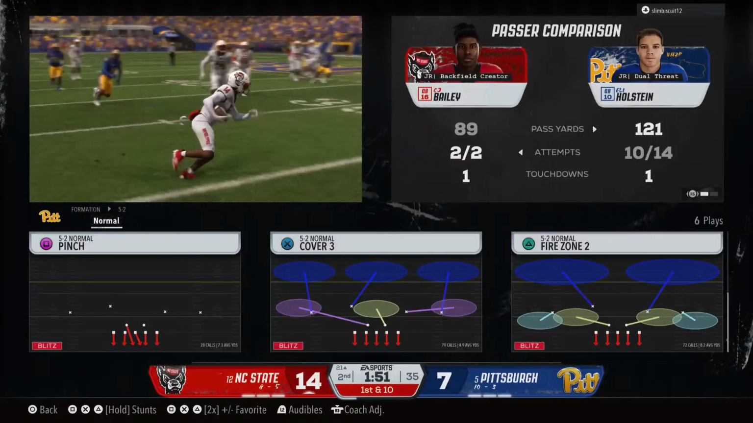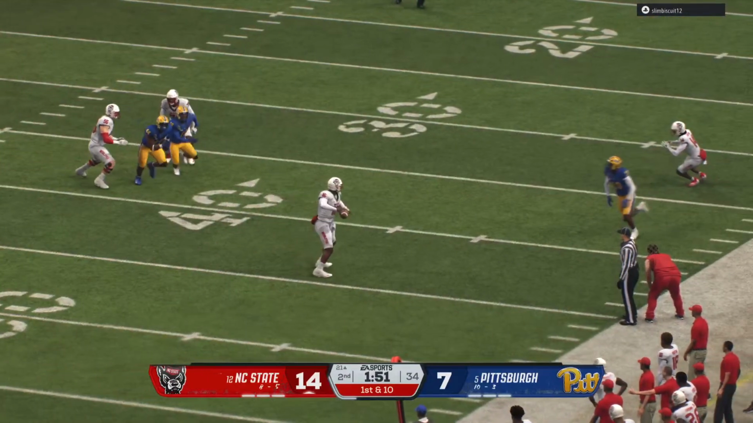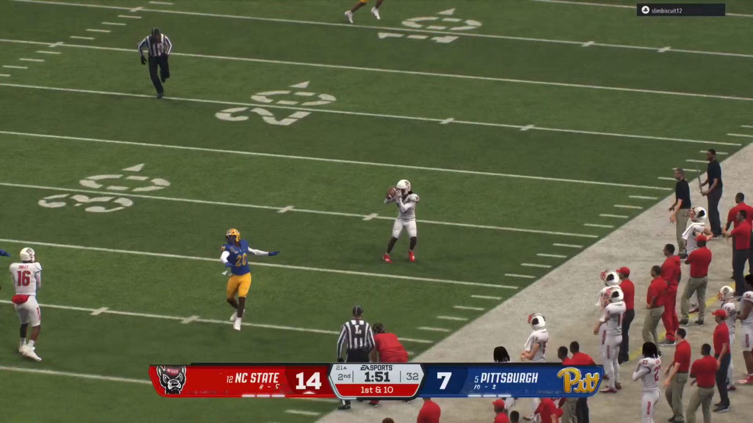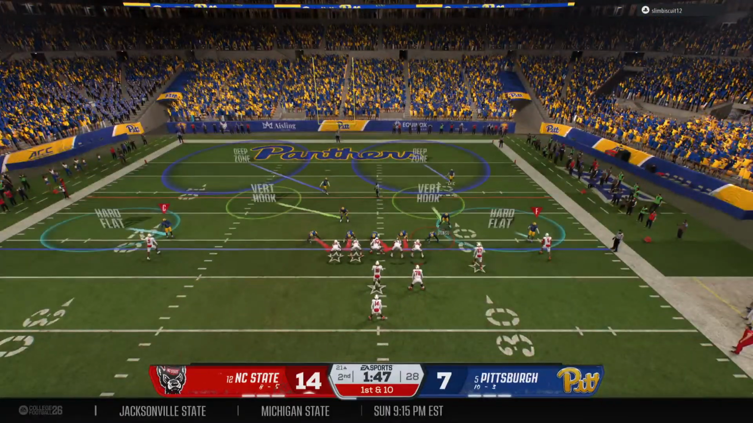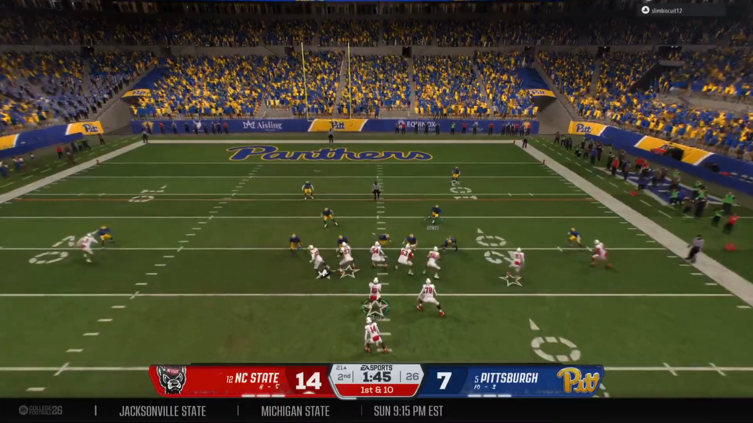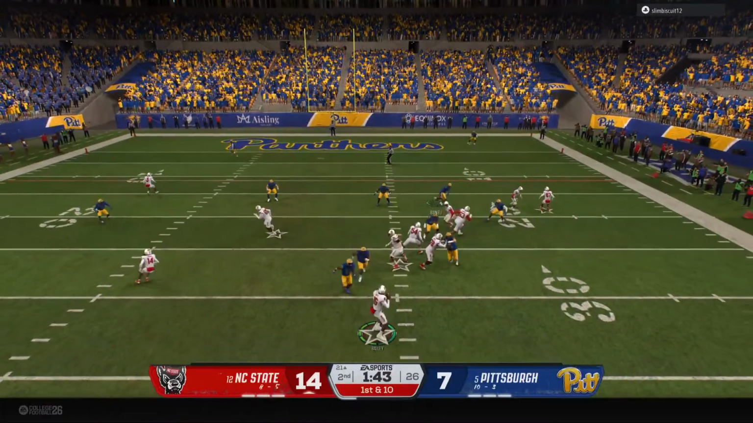This offense is clicking, and clearly everything seems to be working. The coordinator is calling good plays. The quarterback and the rest of his receivers and running backs are executing. And frankly, this defense is showing almost no resistance.